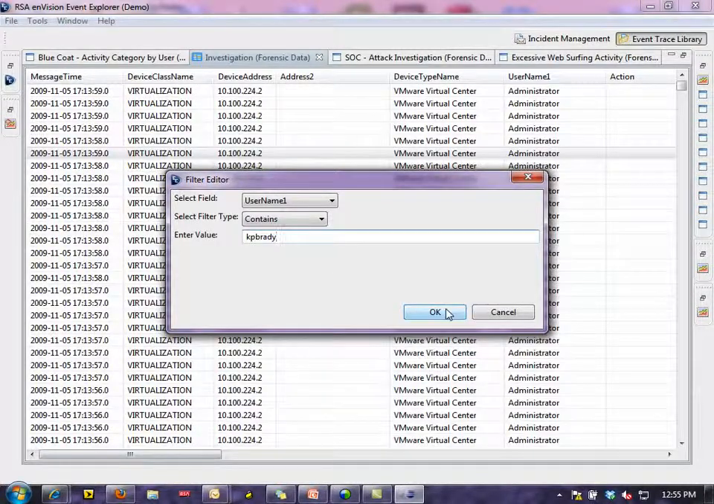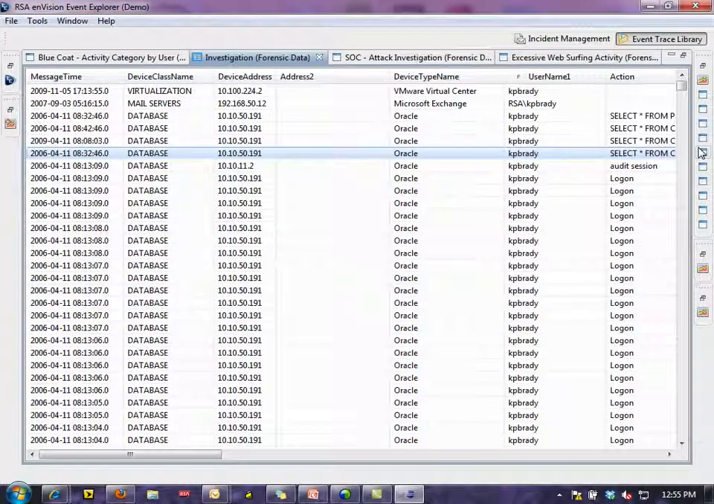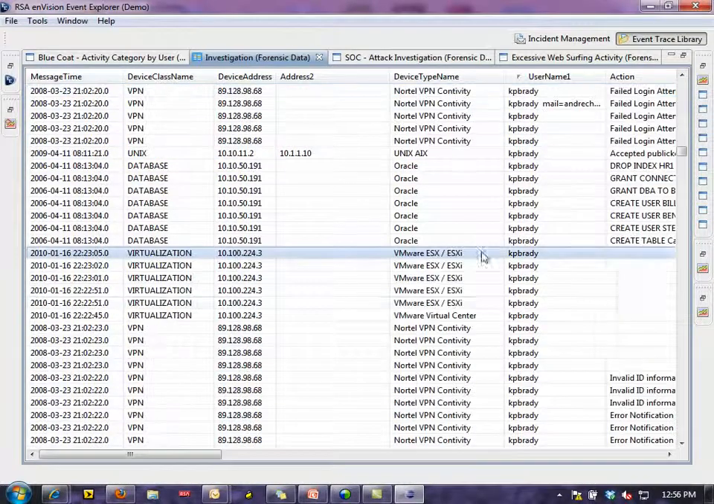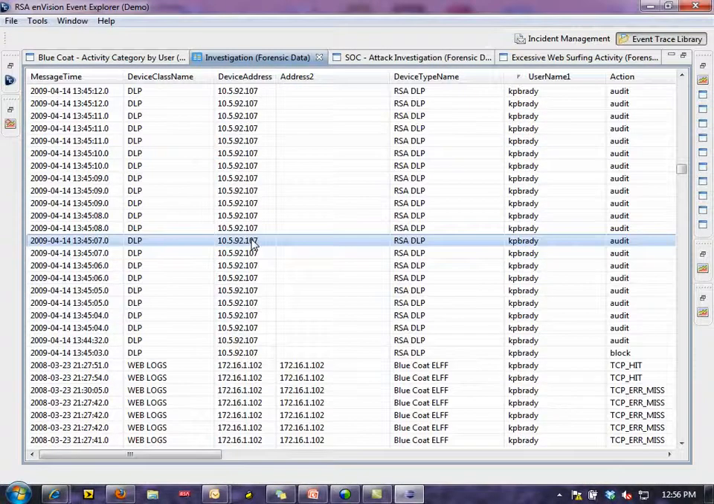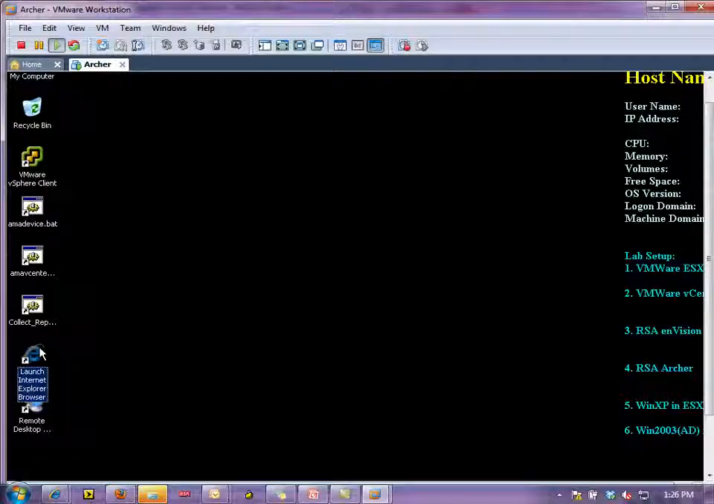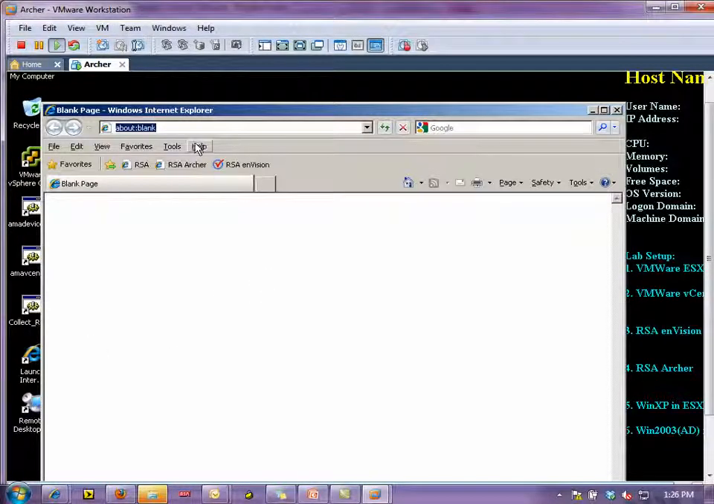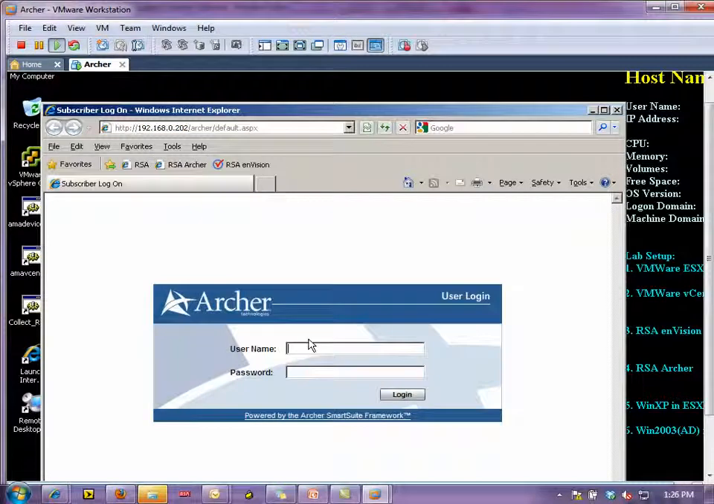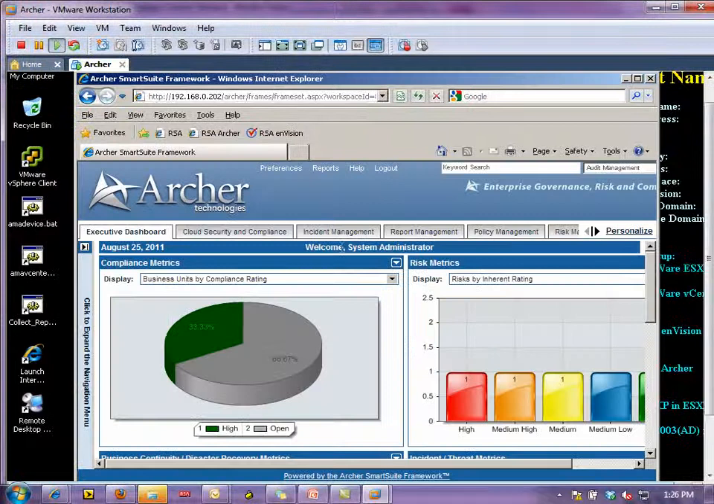For example, if we search for KP Brady, we can see all the violations that he's done individually. You can see he's been a busy bee. There's all sorts of violations being reported from Oracle, some from Exchange Server, some from vCenter, some from the RSA DLP engine. All over the place. Now, what if you wanted more comprehensive single dashboards and policy-based workflows around compliance, governance, and risk? Well, that's where RSA Archer's technology comes into play.